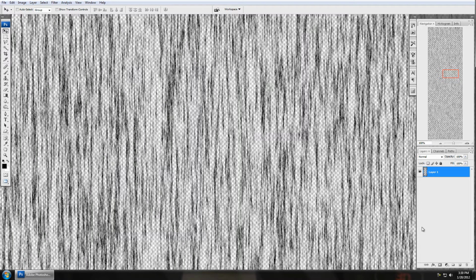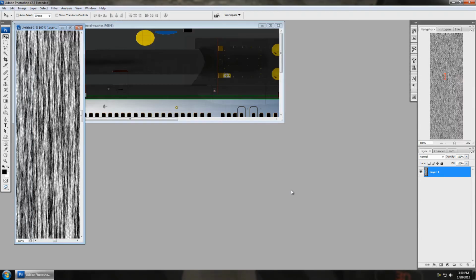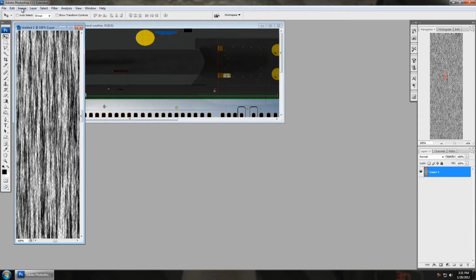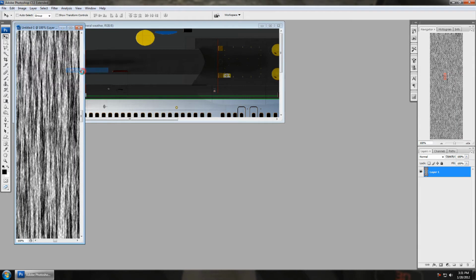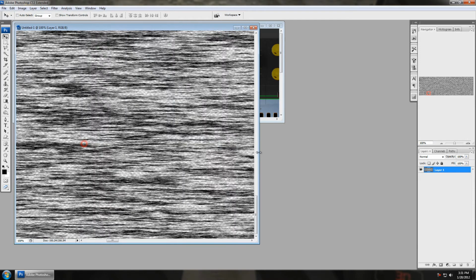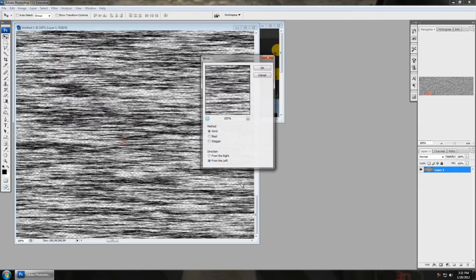So I'm going to duplicate this a couple of times and merge them all down. And I'm going to hit F now to get out of here. And I'm going to first rotate this, say 90 degrees counterclockwise. So now I have my streaks going in that direction of my fuselage. But I want to add a little bit of maybe wind to this. So I'm going to go back up here to stylize wind. And from the left, and that looks fine.